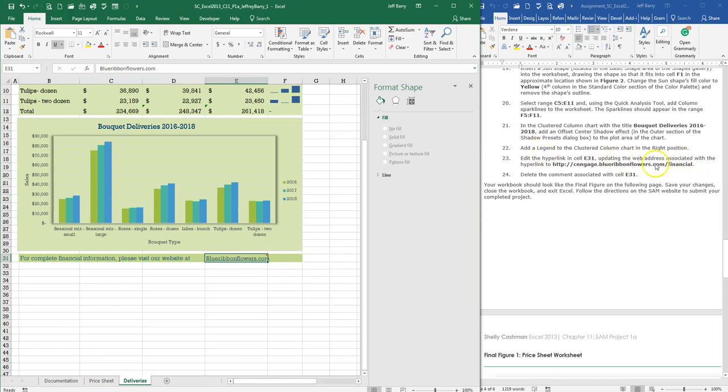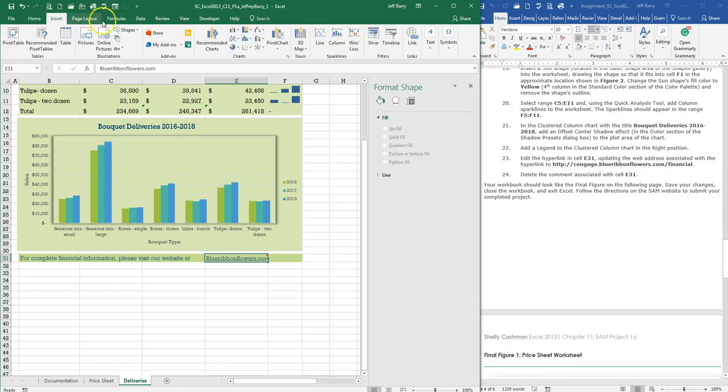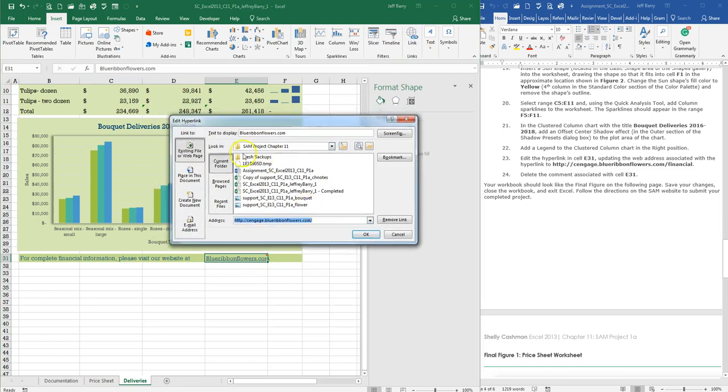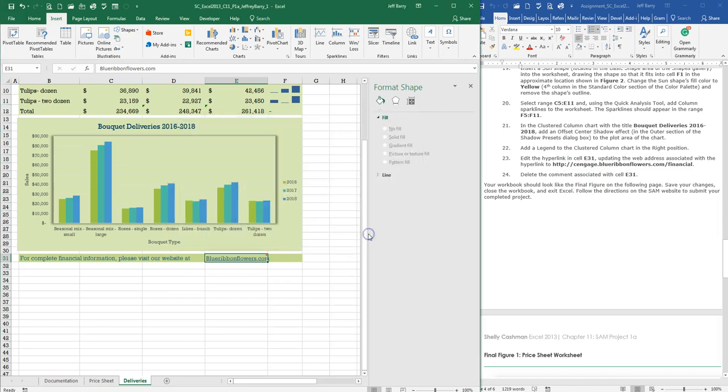Updating the web address associated with the hyperlink. So to do that, again, we have to go to Insert. Having selected the cell, click on the link. It shows us it's got a web page, current folder, and it says cengage.blueribbonflowers. So it looks like this needs to be financial. Okay, so we add that on the back and click OK.